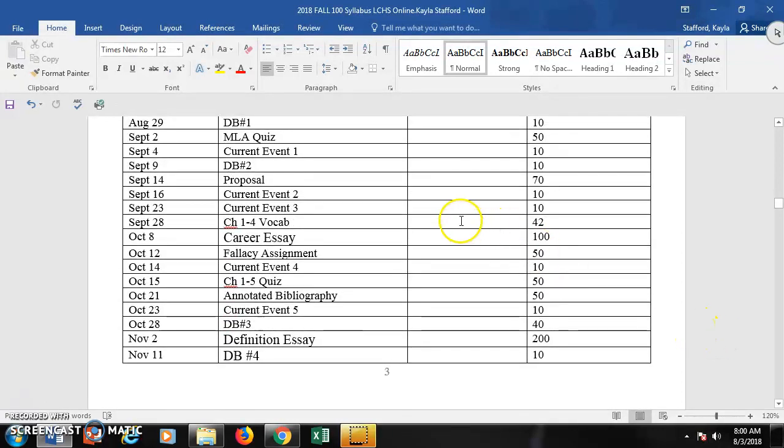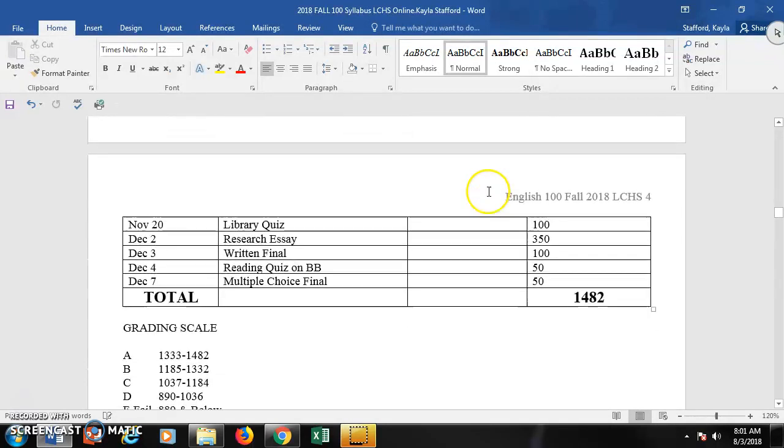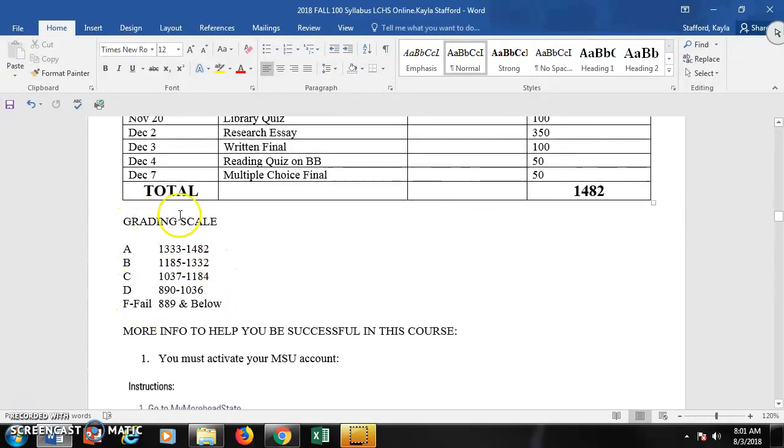If you don't turn something in, put a 0 in so that you don't neglect to count those points. And then here's the grading scale so that you know that to earn an A, you must have 1,333 points.